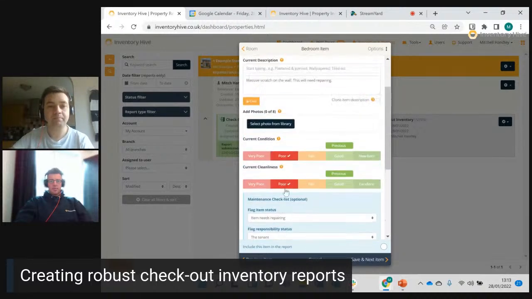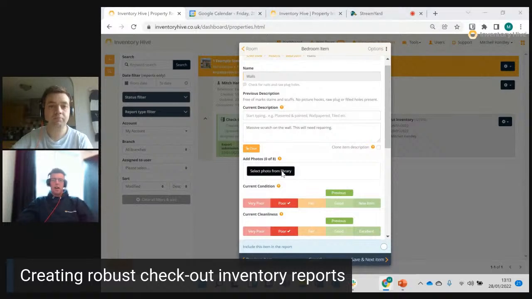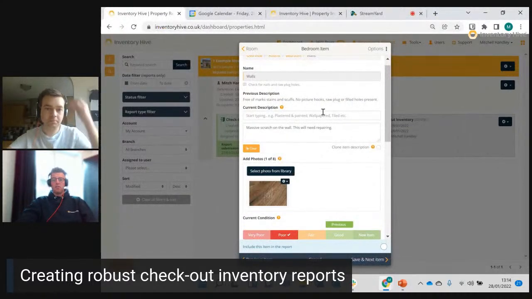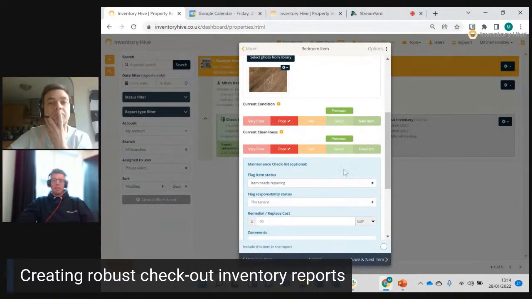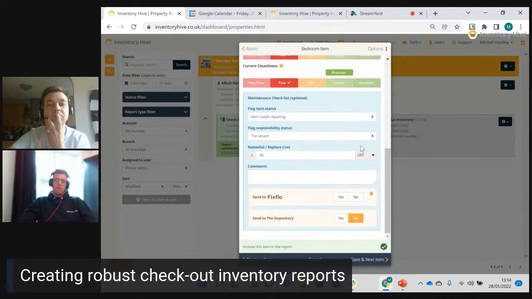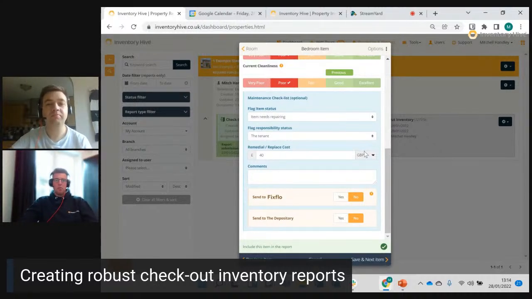As Mitch was saying about the include item in report option, the reason that we have that, certainly from an Inventory Hive perspective, is because all of the items that you don't necessarily need summarizing in this final checkout report will still sit against the report but not visible on the final version. Reason being is you can then use what's in the background for the next check-in. So all of those walls that haven't had any comments made against them on this occasion will still be there ready for the next resident that moves in.